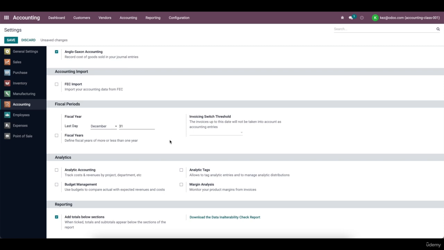This invoicing switch threshold essentially tells the system to ignore in your financial reports any transactions before the date that you set here. And this is important because if you're using the system for other items, or your accounting software is not quite set up and you're going to set it up at a later date, or maybe you were testing and got something wrong and you want to clear that all out, you can set the invoicing switch threshold to essentially ignore all of the data that happened prior.